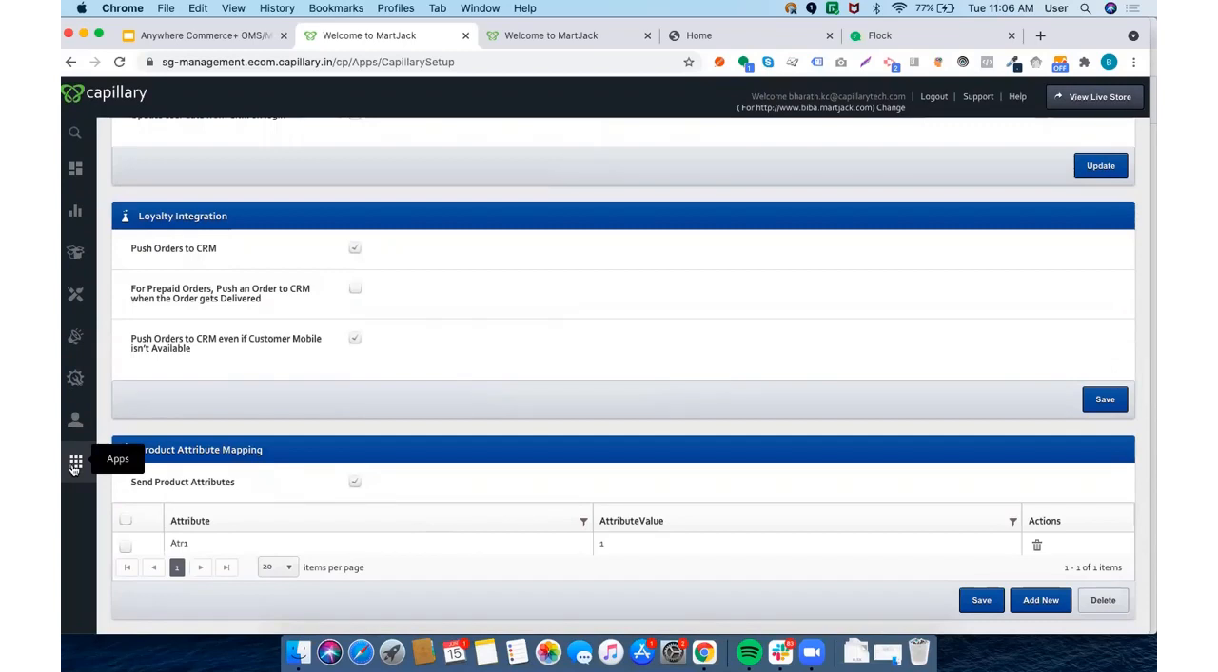Can we integrate other third-party CRMs, or is it only the Capillary CRM? As of now, it's Capillary CRM. Third-party CRMs is again an integration, so that has to be evaluated and reviewed if there is any specific business requirement beyond our CRM.